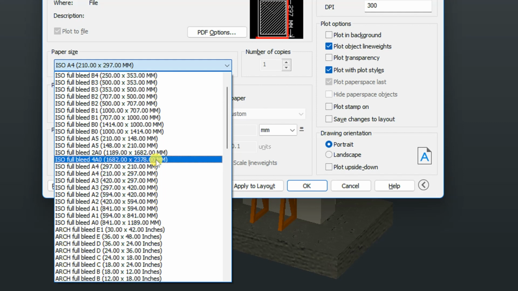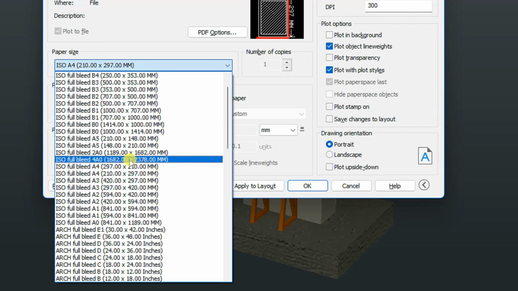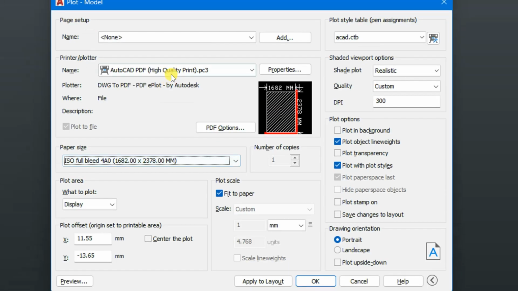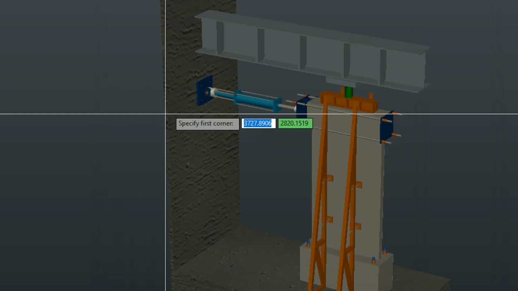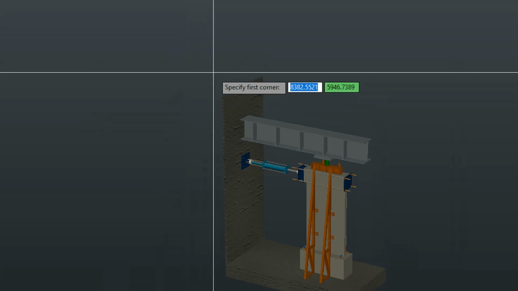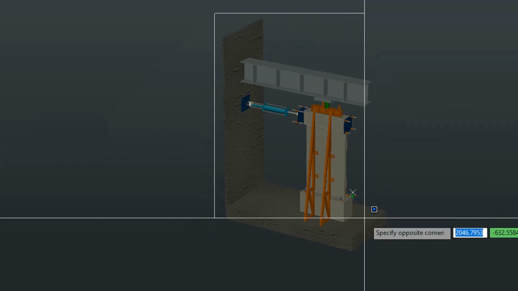For example, let's select this, which is the maximum. It's A0. It's the largest sheet size that we can have. And from here, I will select a window. Yes, so now I will be selecting exactly the model that I want.